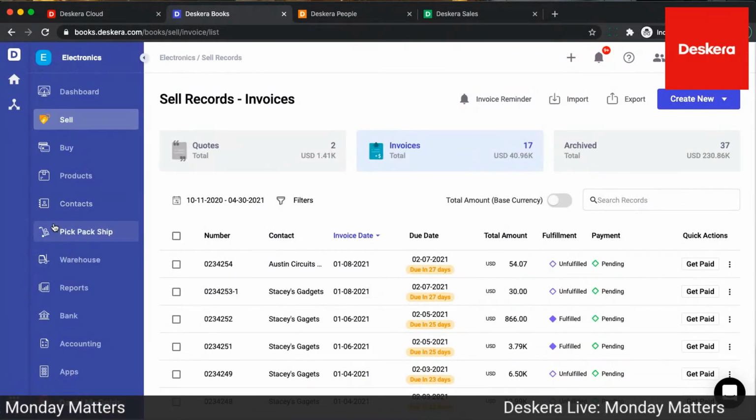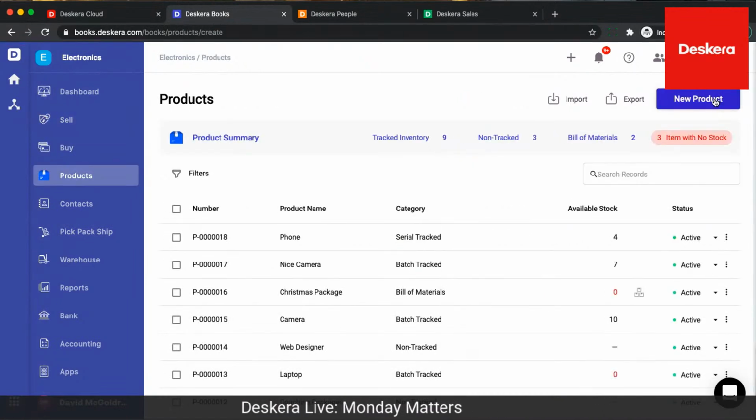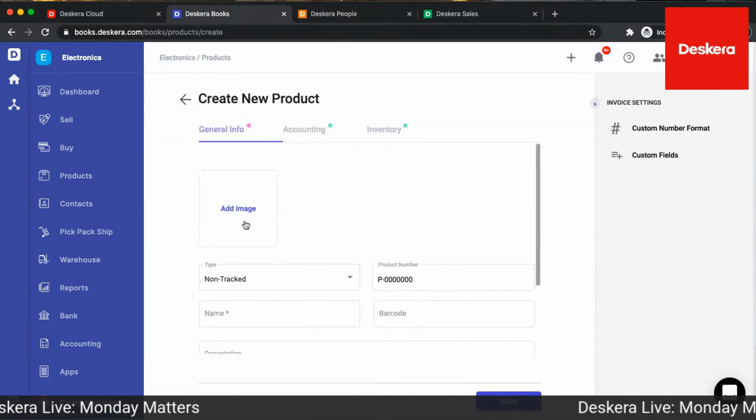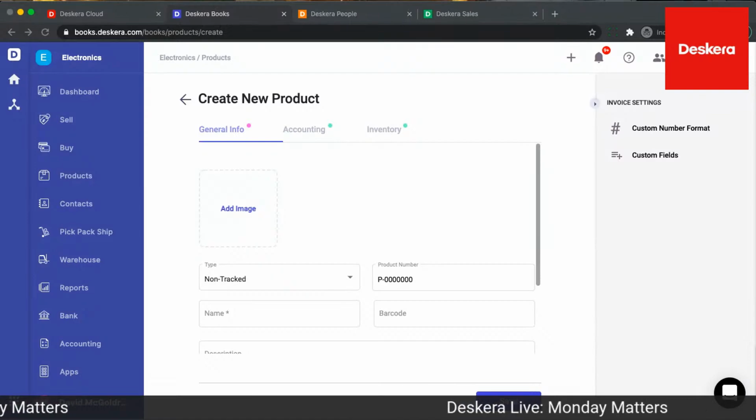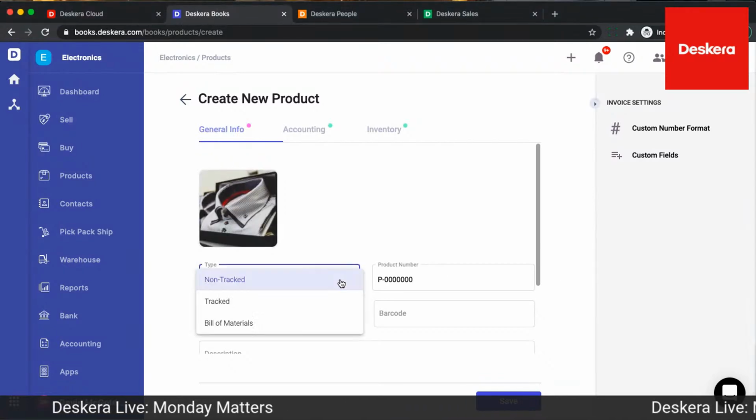Now I'm just going to quickly go to products. Inside here, I can click on new product. And just to show you the different types of products we have, I can click here and add an image. Shirts. Okay. And inside here, I can say, is it non-tracked, tracked, or bill of materials?